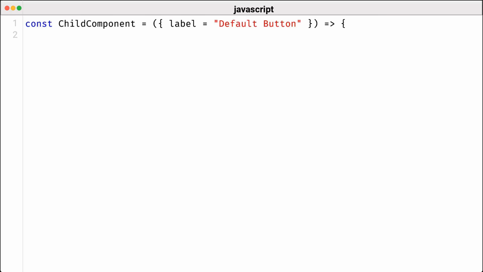Now let's see how we can implement default props in our child component to create a more robust user experience. In this example, we define the child component so that it accepts a label prop, but we also provide a default value of default button. This means that if the parent component does not supply any label, the button will still render with the text, default button, instead of being empty or undefined.